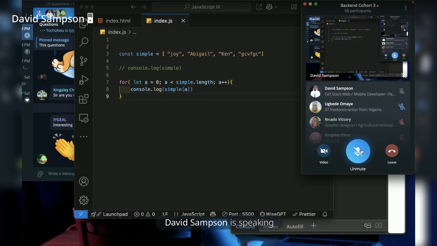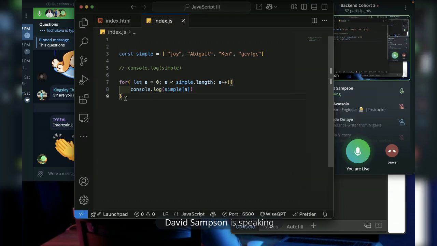All right, let's continue. I'm going to comment this out and move to something else. There's what we call conditionals, comparisons, when you are creating or writing logic.